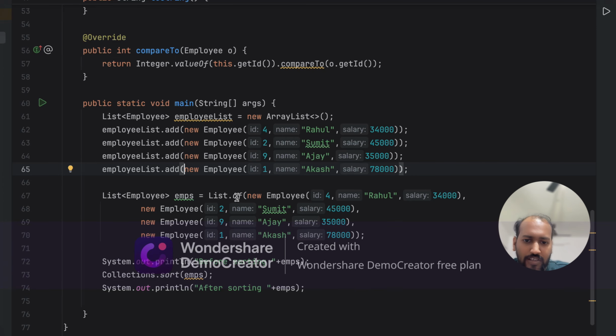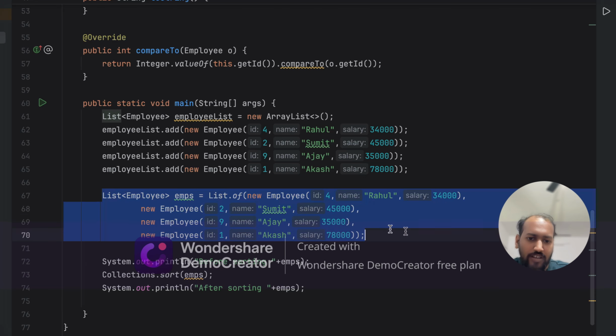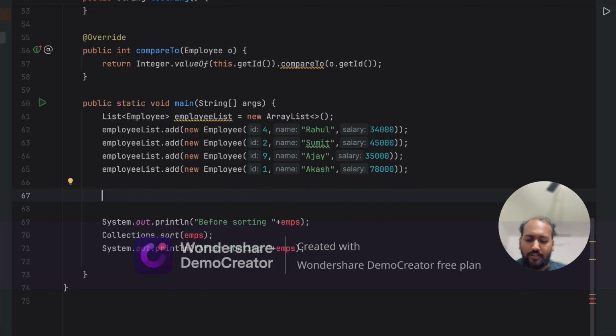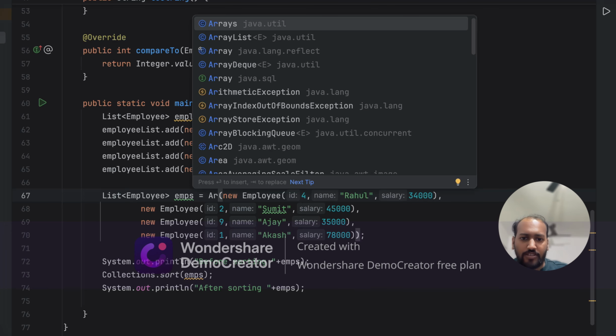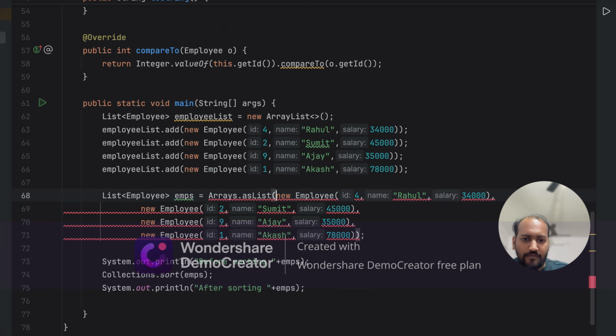If you see, this List.of creates an immutable list. In an immutable list we cannot change the list, or we cannot add or remove any particular object or any data into the list. So that's why there is a runtime exception. So rather than creating this using List.of, let's see what is the issue with Arrays.asList.